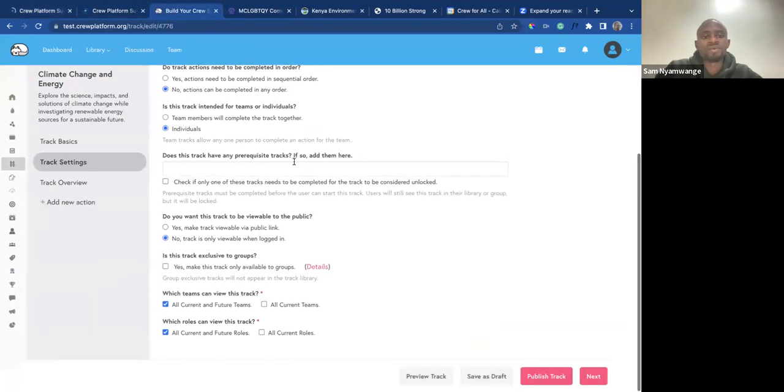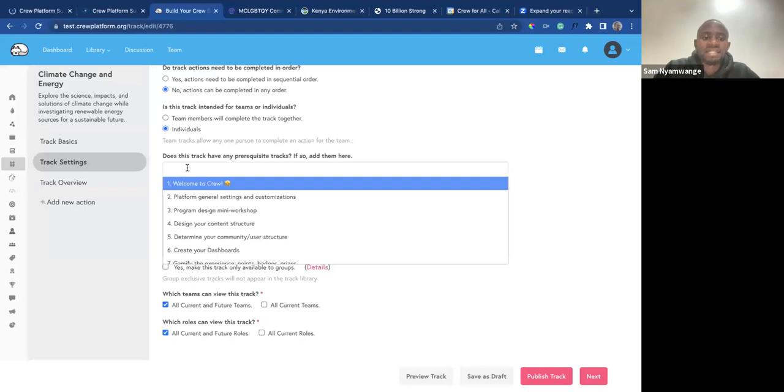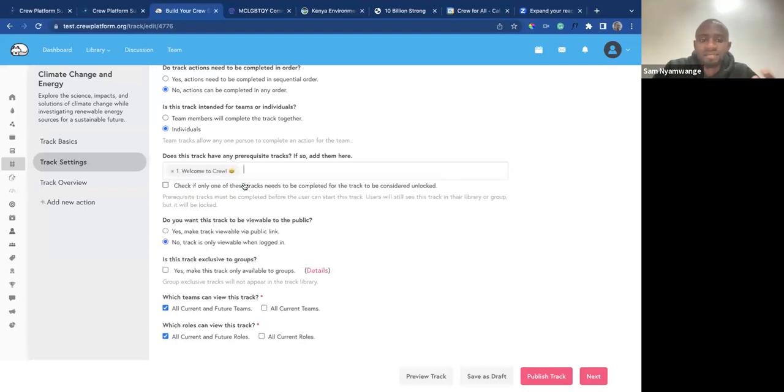The next things are whether the track is intended for teams or individuals. If you want a whole team to complete that track together, then you can select that. If you want it to be individuals only, then you can select that as well. Does this track have any prerequisites? If you have content that they need to complete before, then you can add the prerequisite tracks there by just adding the number or the track title.